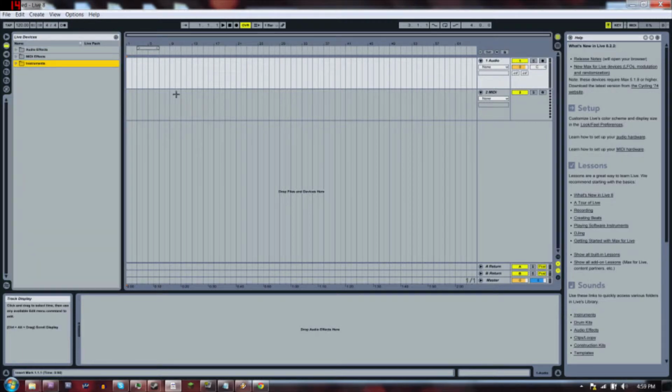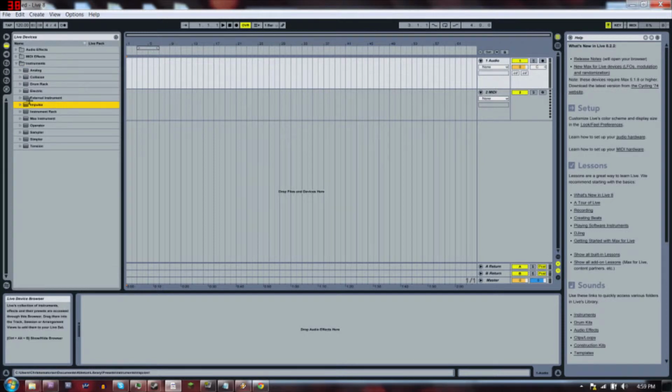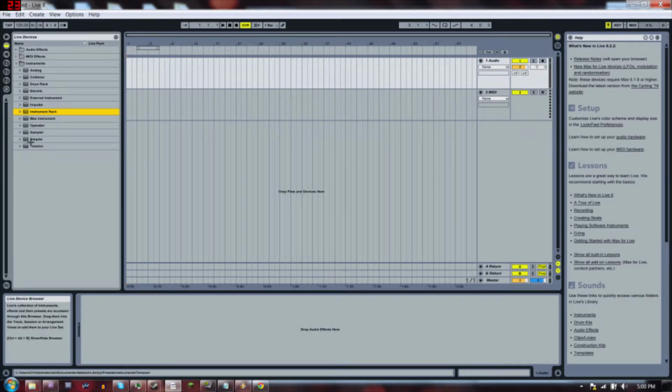First, let's go over instruments. You can get to the instruments by pressing the credit card looking button here, then pressing the triangle next to the instruments folder. The instruments I use most are Impulse, Simpler, and on the rare occasion I use Instrument Rack. Though with the plugin Massive, you can create instruments without having to use Ableton Live presets, which aren't the finest.